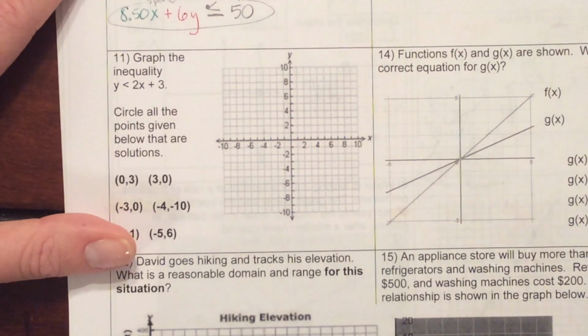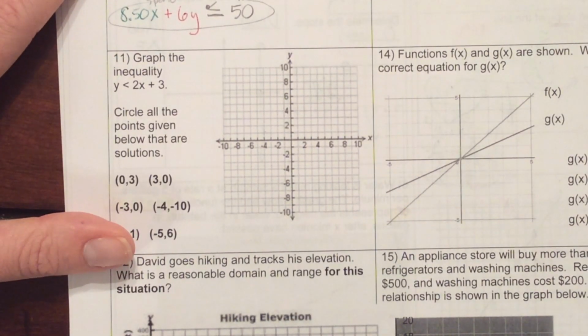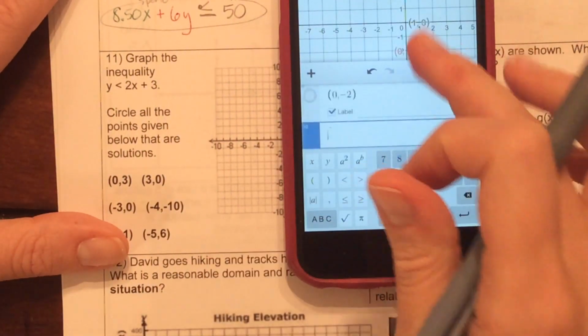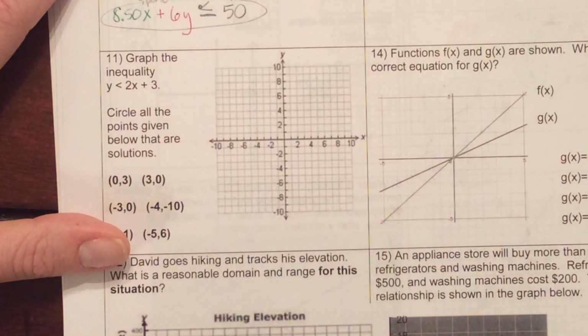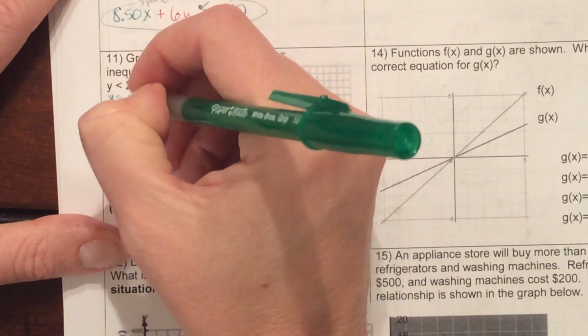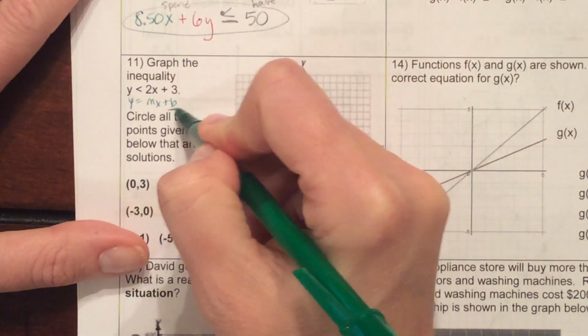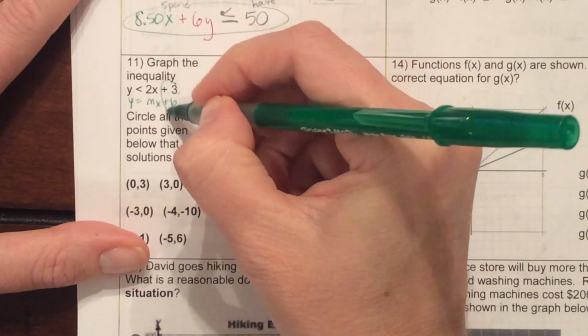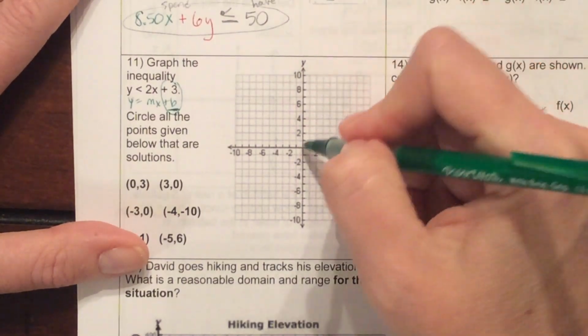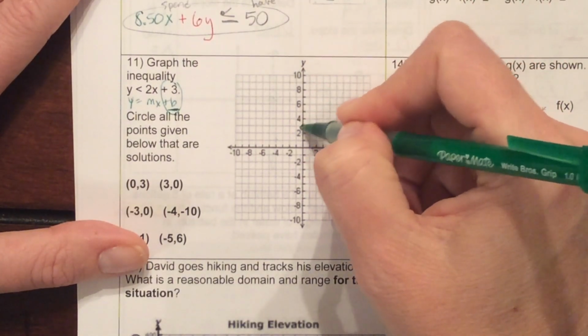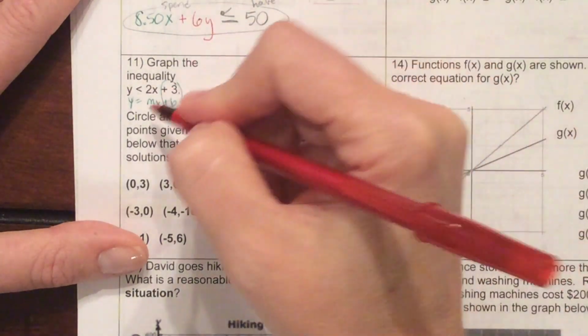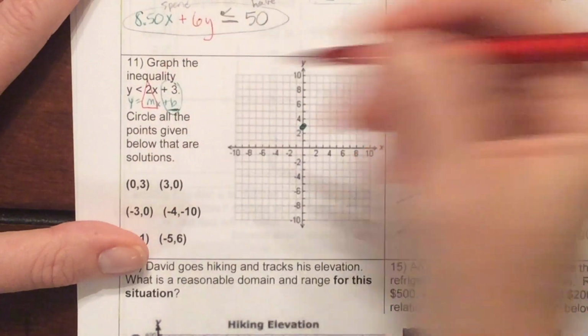Number 11. Graph the inequality. So we're going to graph the inequality. And what you can do is you can also type it in. I'm going to type it in after I graph it by hand. So we have y equals mx plus b as the formula that this is close to. We're going to begin right here at 3 on our y-axis, our intercept. So 1, 2, 3. And then we're going to move like this with our slope.